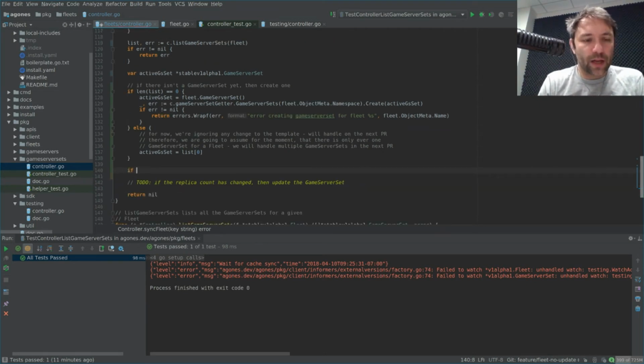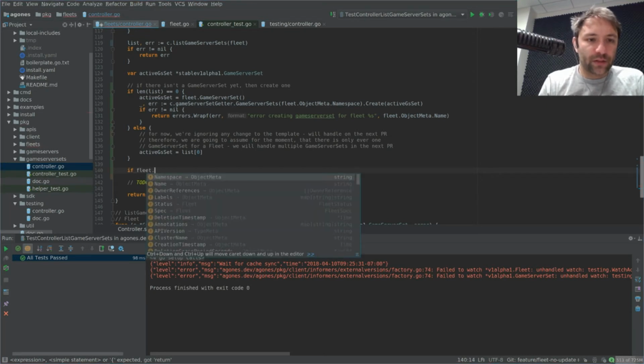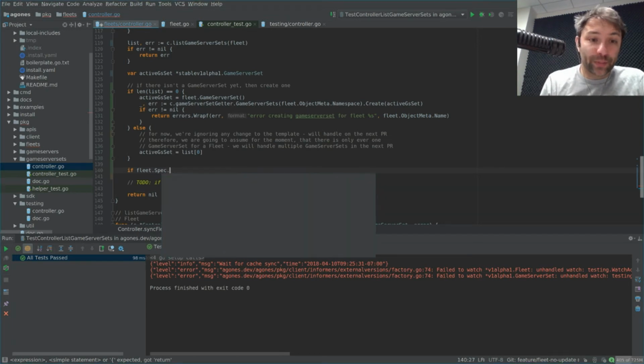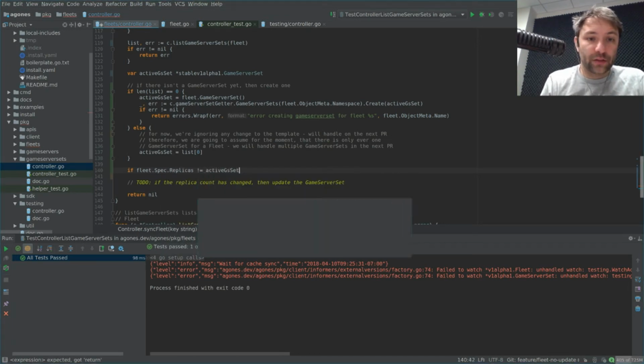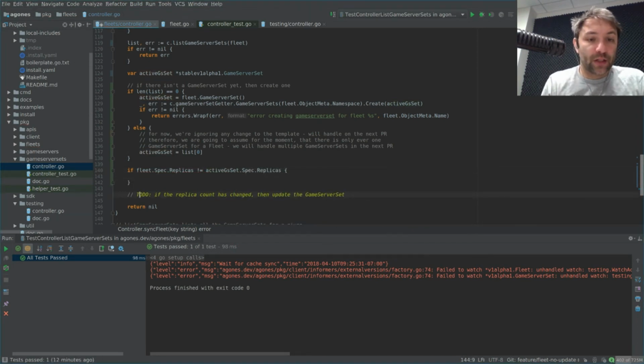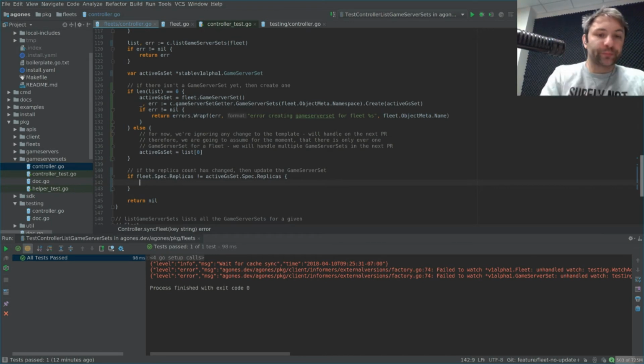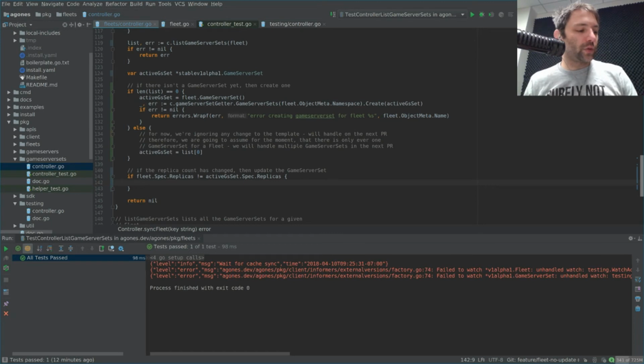So then we can just say if fleet dot spec dot replicas does not equal active GS set dot spec dot replicas. So if they're not the same, then let's update them. Should be pretty straightforward, right? So then we can just say, because we cache everything, here's a good point, because this is actually important when doing this inside Kubernetes. We need to make a copy first.